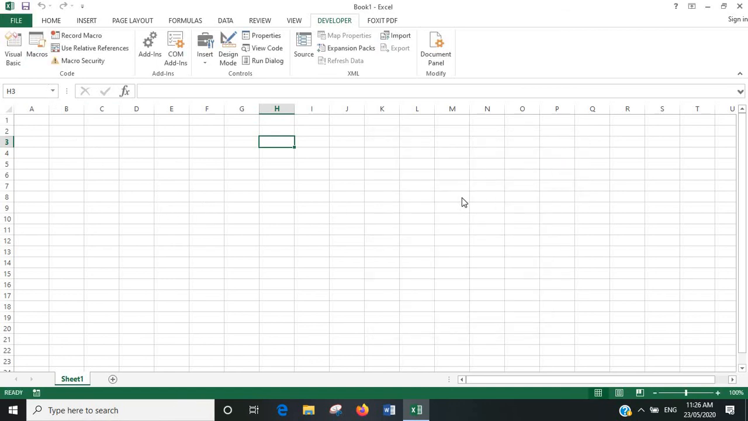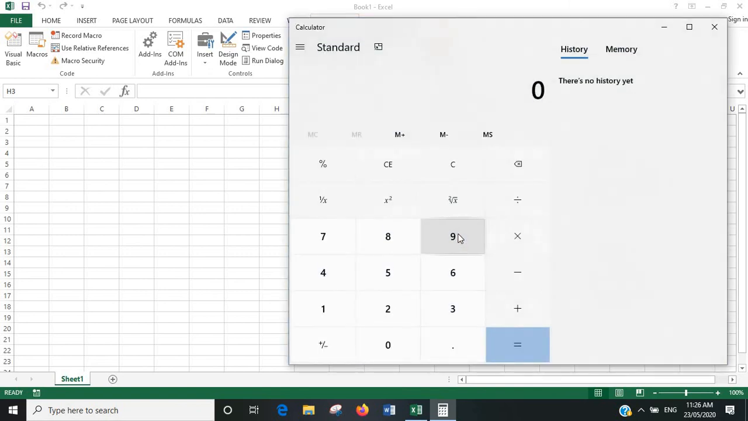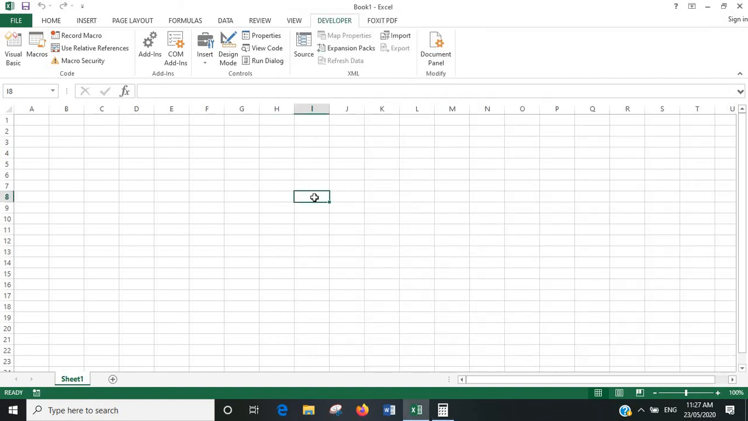So we'll run the macro and it'll open the calculator for us right there on the screen for us to use. You can do this with various other apps, so play around with it, see what you can do.